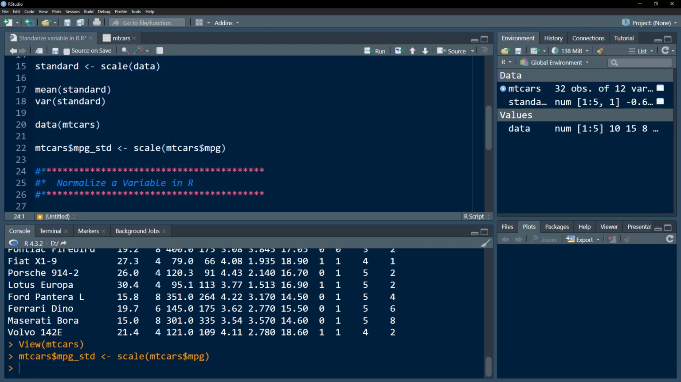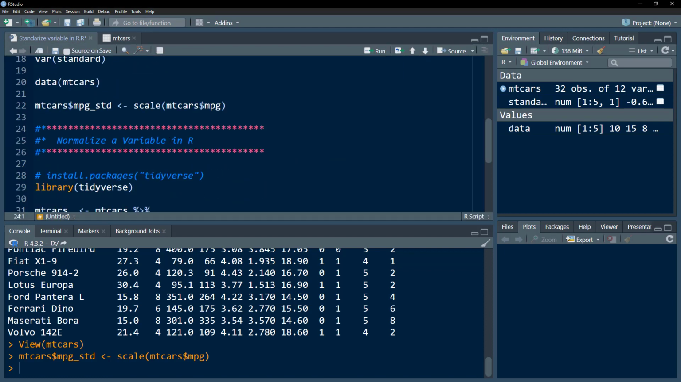Okay, so let's move to the second part, which is called normalization. Now, normalization is somewhat different from calculating z-score. Z-score would have a standard deviation of 1 and a mean of 0, but in normalization we would scale a variable to a fixed range. So typically that range is from 0 to 1.